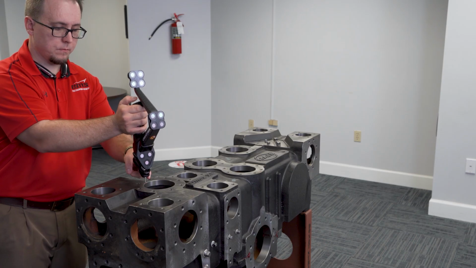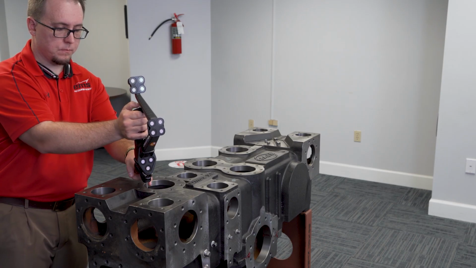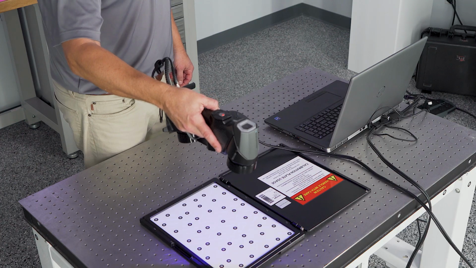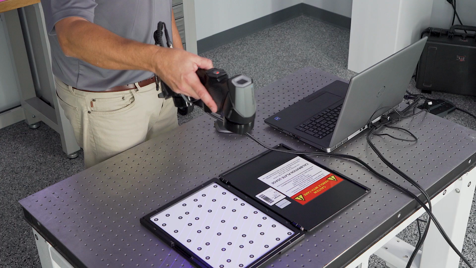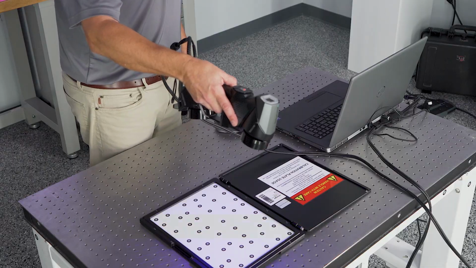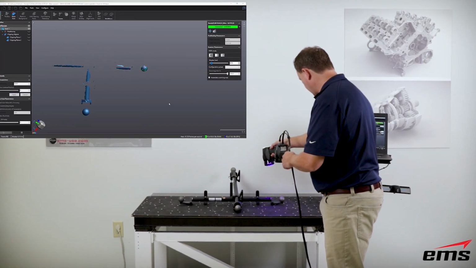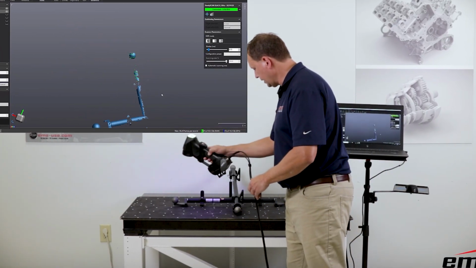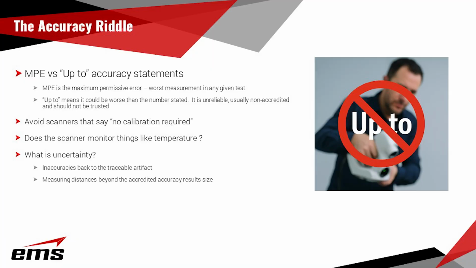Also avoid any scanners that say no calibration required. If you're not calibrating your equipment every time you use it, you're not using metrology equipment. There's no way. You want traceability. Typically, when we're doing inspections, we're saving the calibration report. And sometimes we're not only calibrating the equipment, but then measuring traceable artifacts and including that in our report so that there is no doubt that our equipment is accurate. Also, does your scanner monitor things like temperature? There's all kinds of things you've got to look at. But when I see things like "up to," I think that's just very questionable.